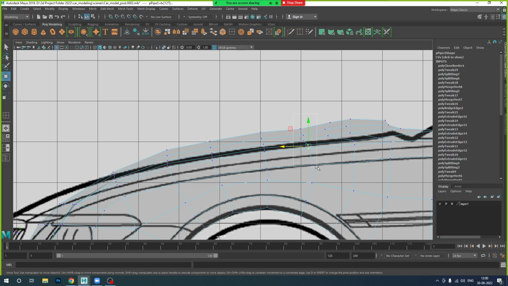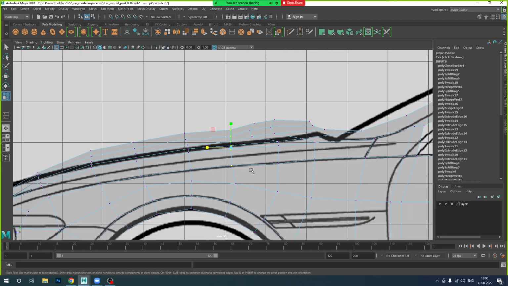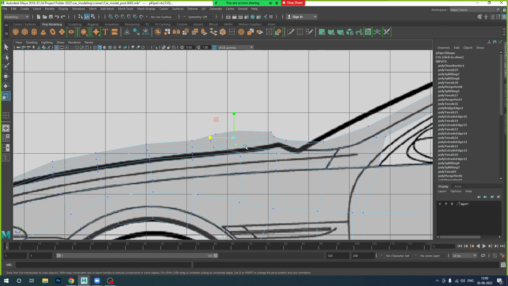If you want all the lines to be straight, select this one. Use the scale key and try to scale in this direction. See what happens, it becomes straight. Okay, this is an easy way we can do this. Select all of this and scale it first, and then move it back here.